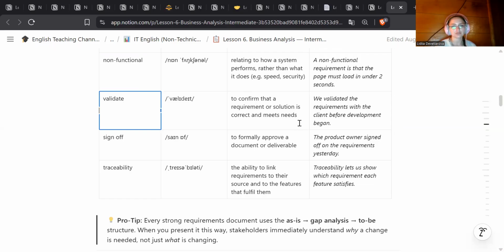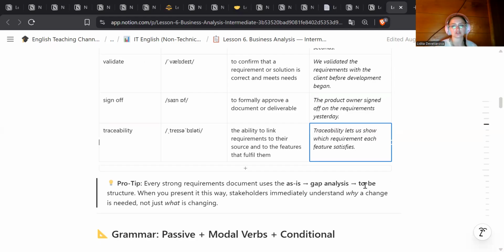Validate: to confirm that a requirement or solution is correct and meets needs. We validated the requirements with the client before development began. Sign off: to formally approve a document or deliverable. The product owner signed off on the requirements yesterday. Traceability: the ability to link requirements to their source and to the features that fulfill them. Traceability lets us know which requirements each feature satisfies.